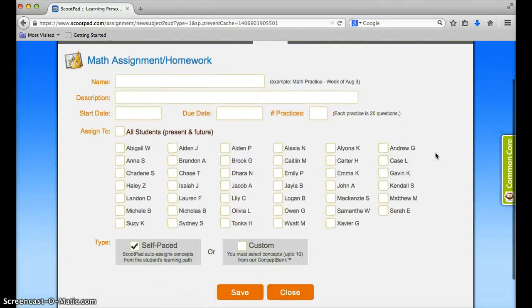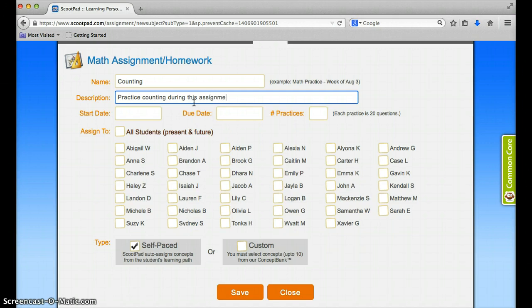After you do that, you will see that you need to complete a few fields. So I am going to name this assignment counting. Okay. The description is where if you want to describe to the students exactly what this assignment is going to be. I'm going to put practice counting during this assignment.